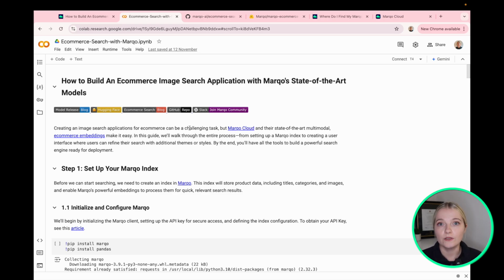Now this search demo will be using Marqo Cloud, but you can actually also use Marqo through Docker, and I'll be explaining how you can do that in a separate video, so subscribe so you don't miss out on that video. Like I said, we're going to be using Marqo Cloud for the search engine and then Marqo's state-of-the-art embedding models for the e-commerce embeddings. So that's a bit of background about what we're going to be doing in this video.